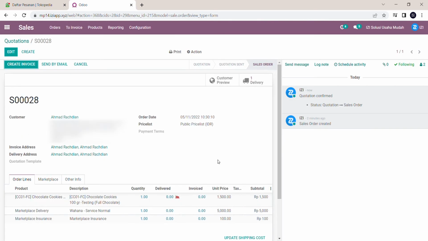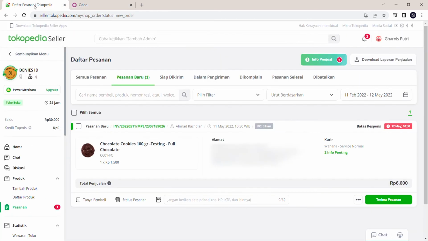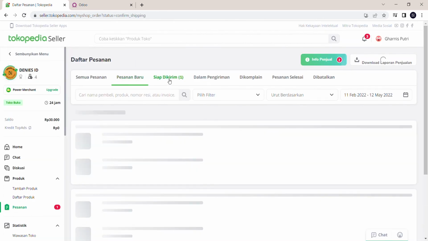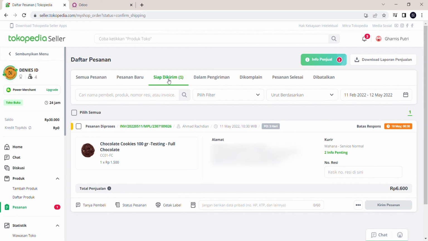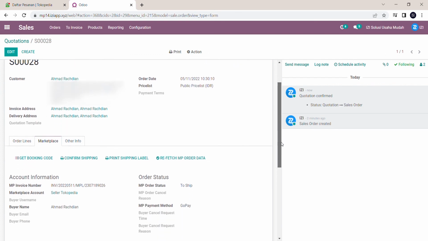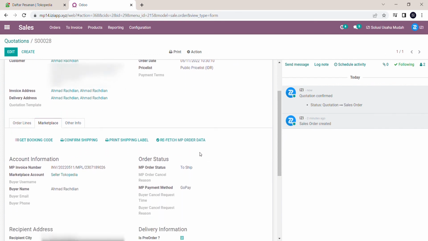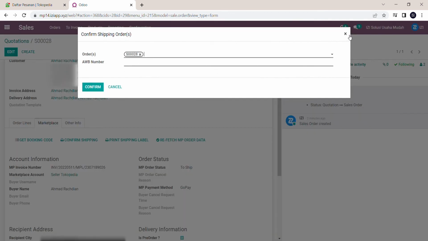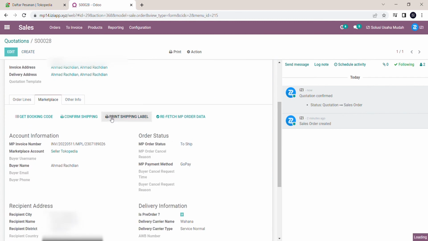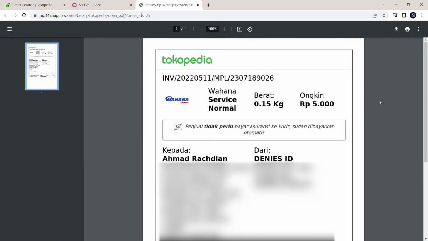After clicking on Accept Order in Odoo, now when you go to the Tokopedia shop, the status has automatically changed to Ready to Ship. The status in the sales order in Odoo has also changed to Ship. This confirms that the sales order in Odoo is connected to the Tokopedia shop. You can click on Confirm Shipping to confirm the shipment and print the shipping label of this sales order.